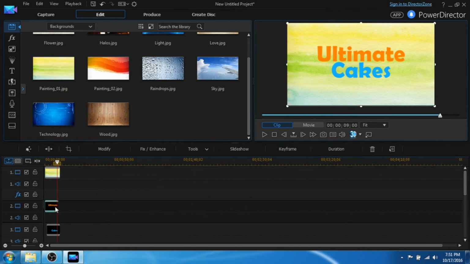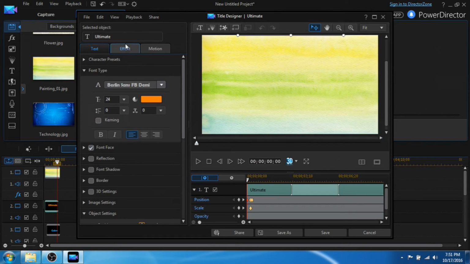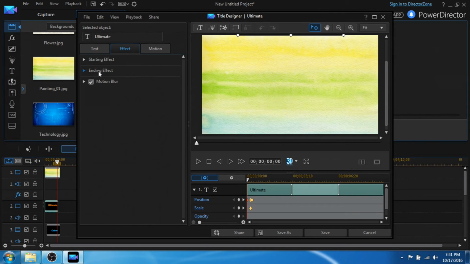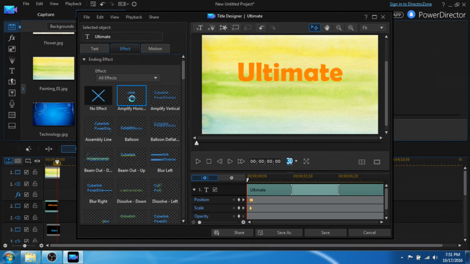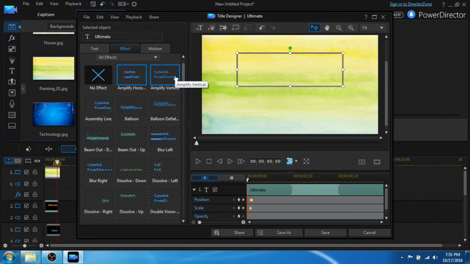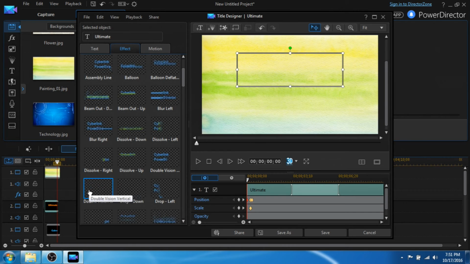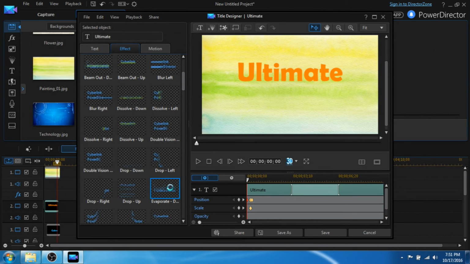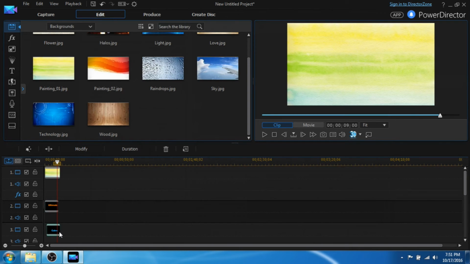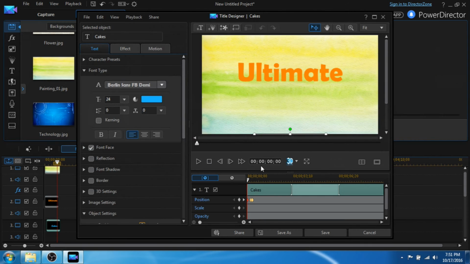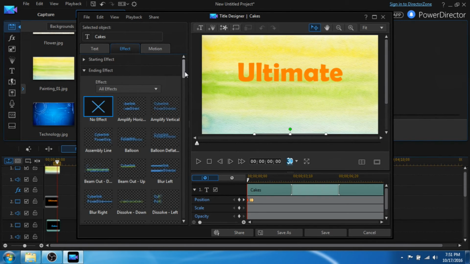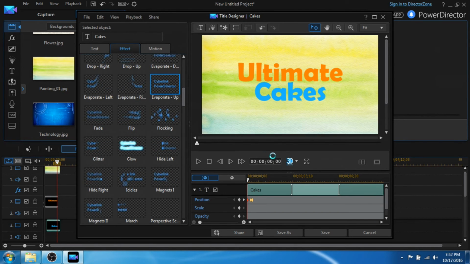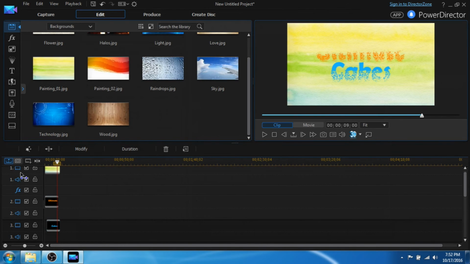Oh, yeah. And then the end transition. So, let's do for ultimate, modify. Effect. Ending effect. And you can... I think. No. Oh my god. Maybe this one? Yes, this one. And also, do it for the cakes. So just right there. Okay, done.